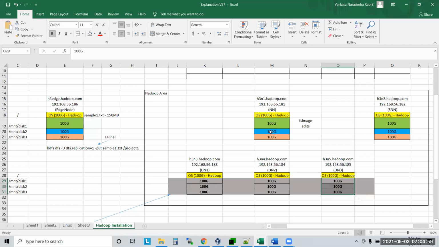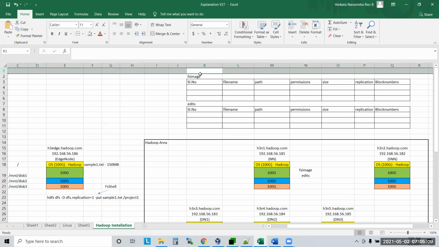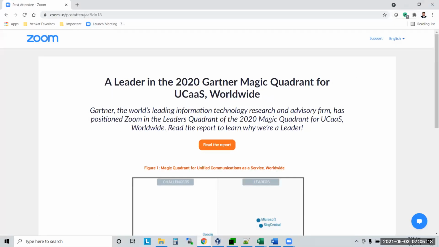300 GB contribution from my side. So now the name node will understand that the total is 900 GB. Clear? That is the report the name node will maintain. This is the data node information. So here, the name node will have the data node information.